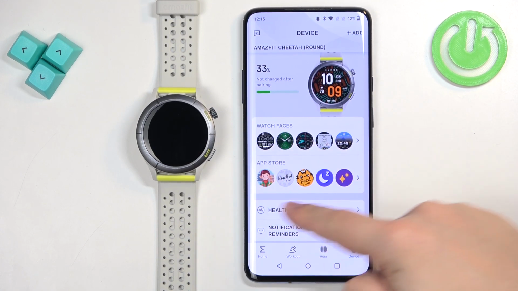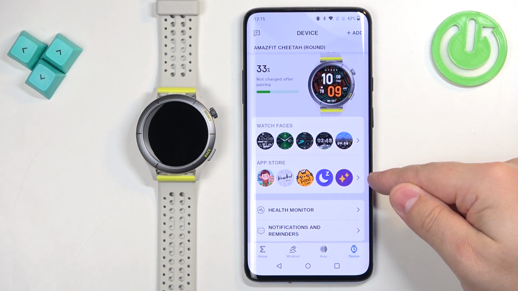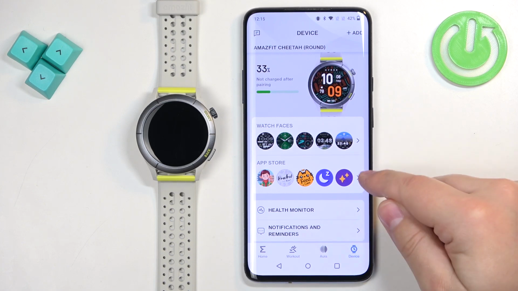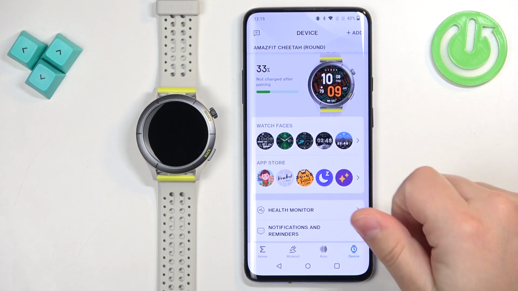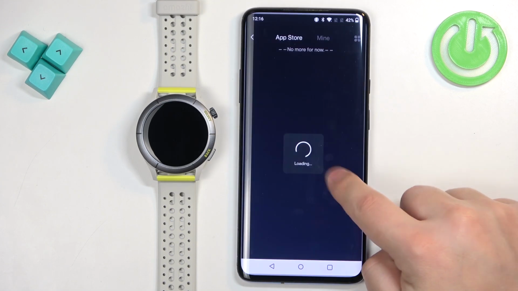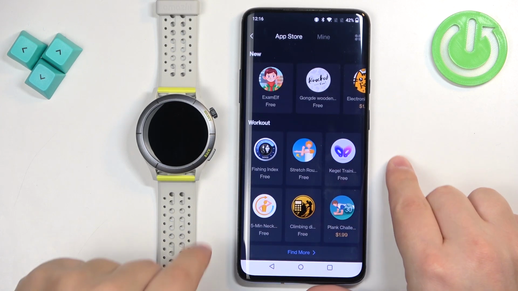Anyway, on this page, you should see the App Store. And next to it, there should be this arrow. Tap on this arrow to open the App Store. Sometimes it's wonky, but okay, we opened the App Store.